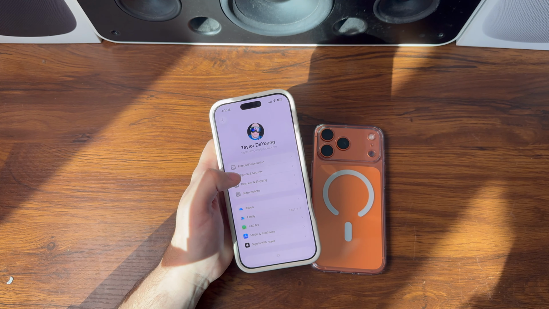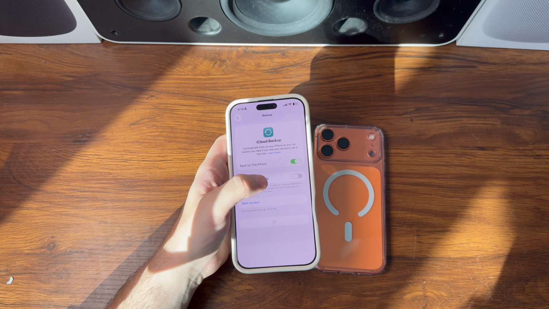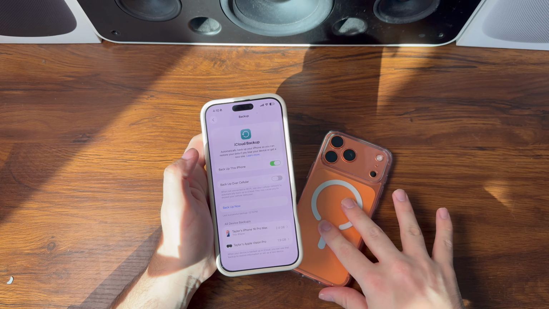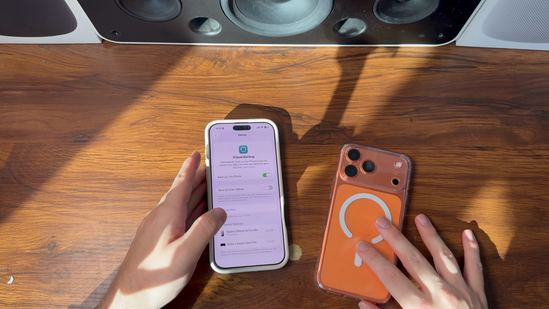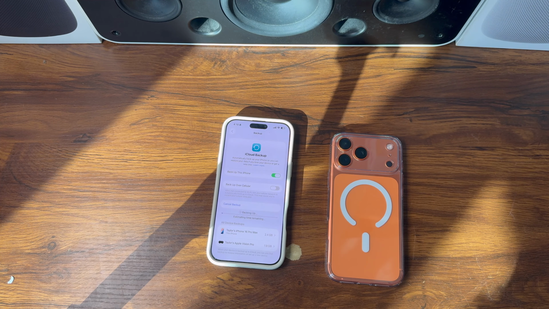So here we are in settings. We're going to tap on our name. We're going to click iCloud. We're going to scroll down to iCloud backup, and we are going to tap backup now on our current iPhone to get it ready to transfer to our new iPhone. Once this backup is complete, we'll be back.